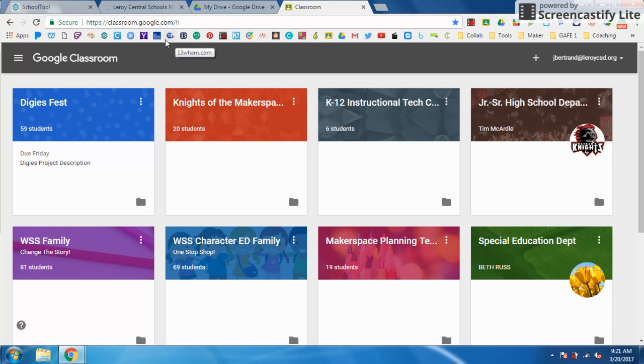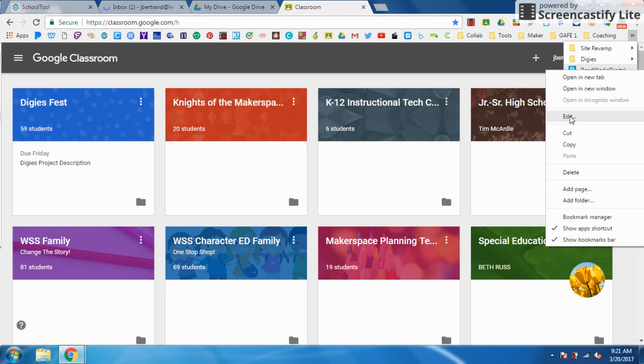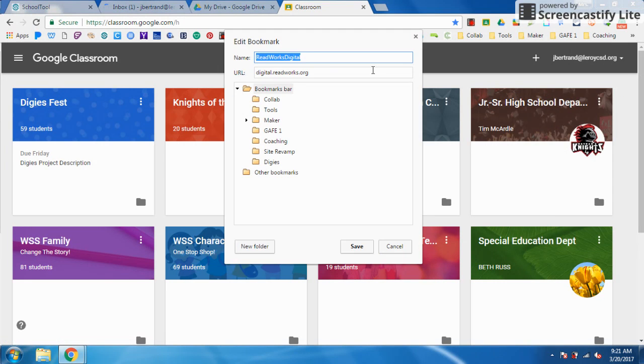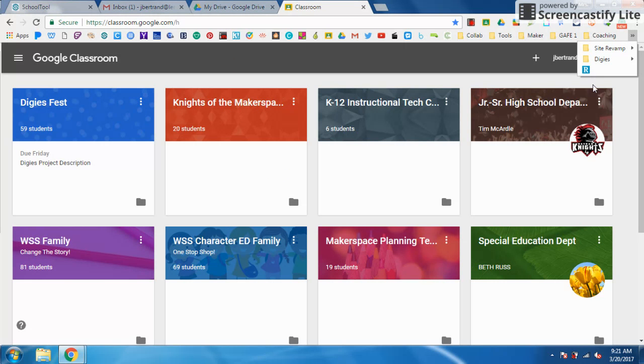But once I know what the icon is and I've trained myself, all I do is I go back to ReadWorks Digital. I right click and I hit edit on there, and then I simply remove the name of the text. From here in this editing, you can also put it into a different folder. You can put it in an additional one. You can make a new folder as well. All those options are in the edit. Now I hit save. I come look at this little guy that's hiding here, and boom, there's ReadWorks.